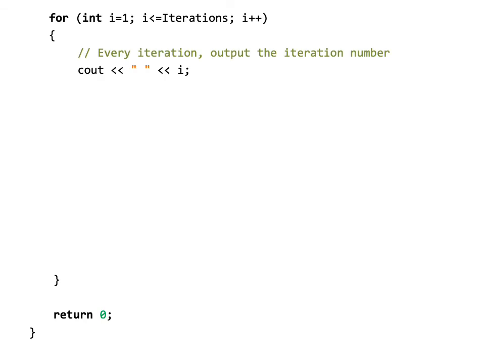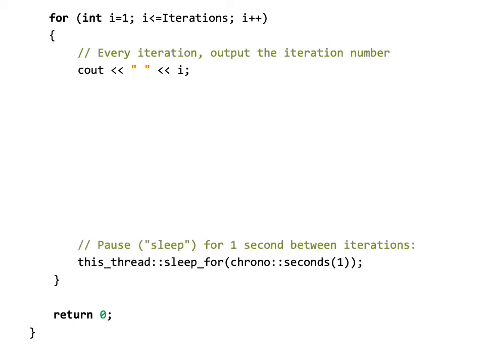And every iteration, we're going to output the iteration number. So right here, we're just going to output space and then 1, space 2, space 3, space 4 for every iteration through this loop. And at the end of each iteration, we're going to sleep for 1 second. Don't worry about this fancy code. We haven't learned it. I hadn't learned it, but you can do this if you want to. I looked it up, how to do it. Pretty easy. So it's going to go space 1, rest, space 2, rest, space 3, rest, space 4, rest. And so every rest, it's going to pause before it outputs the next thing.